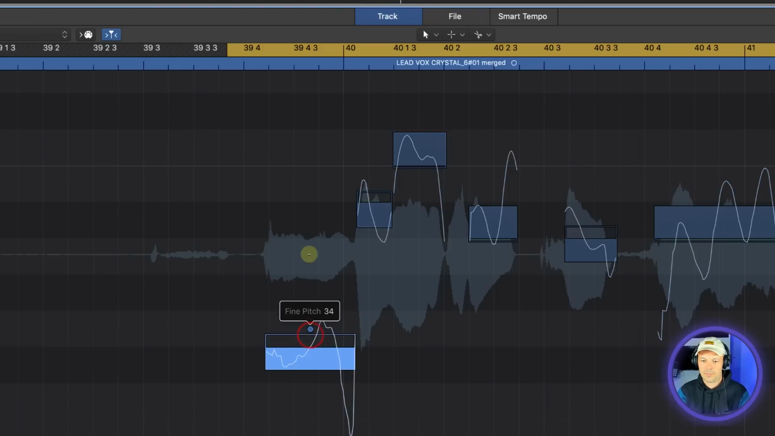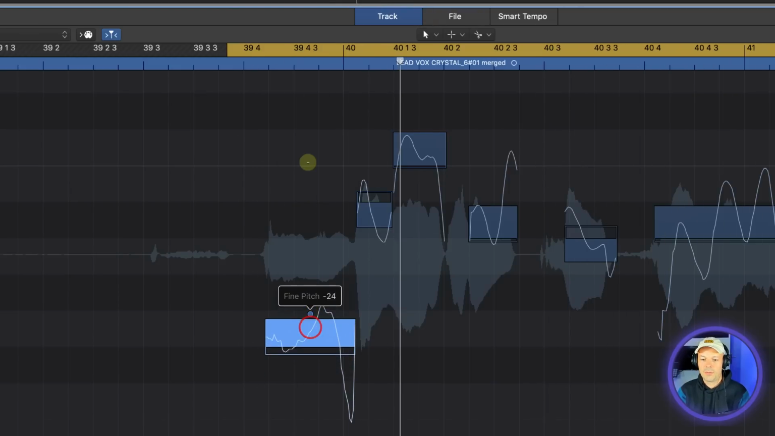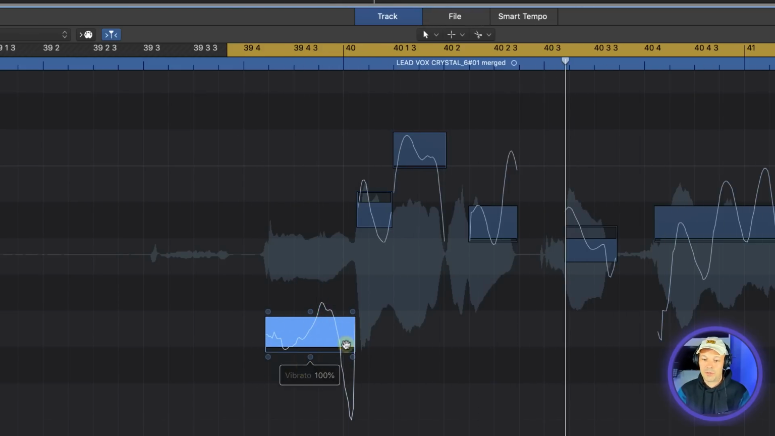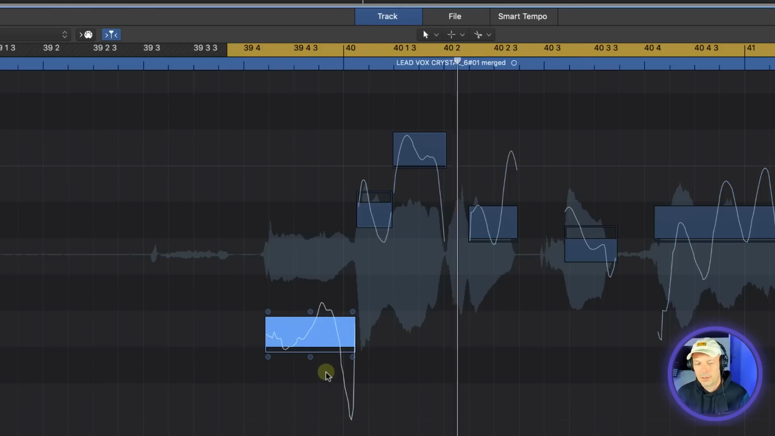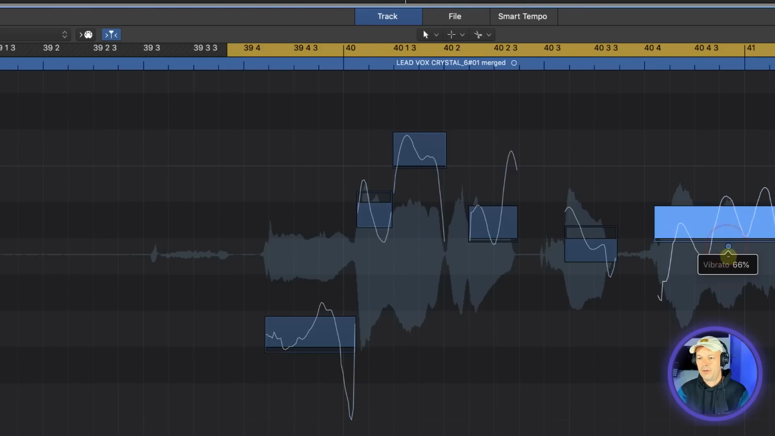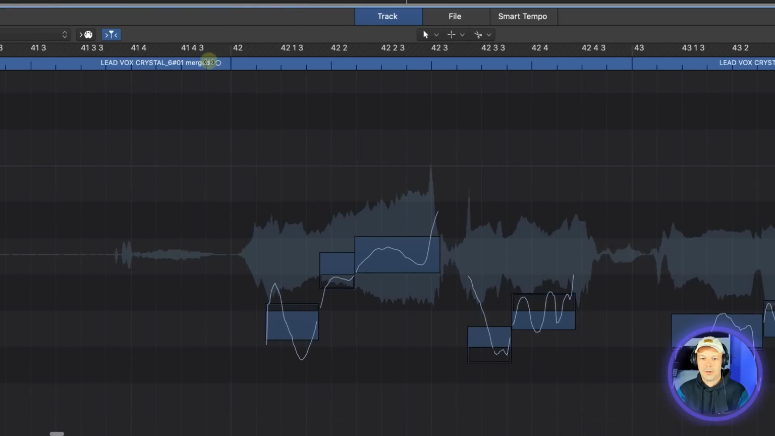And then this is flat. It should be "ah". So that was a whole note out there. But nice, that's nice. A bit of vibrato at the end, just reduce that a bit. Nice. Next one.